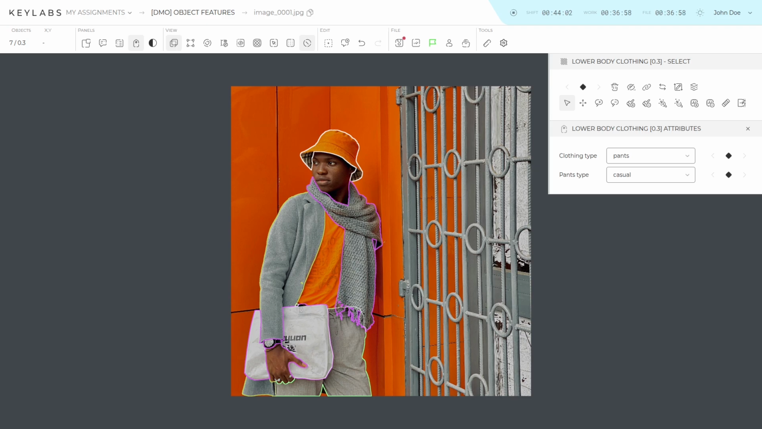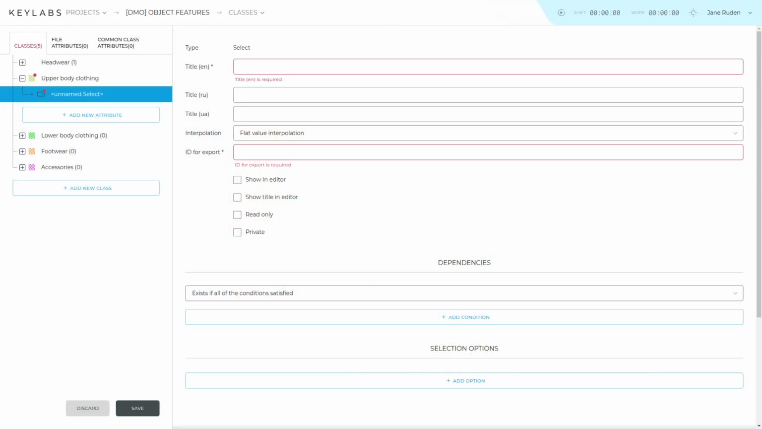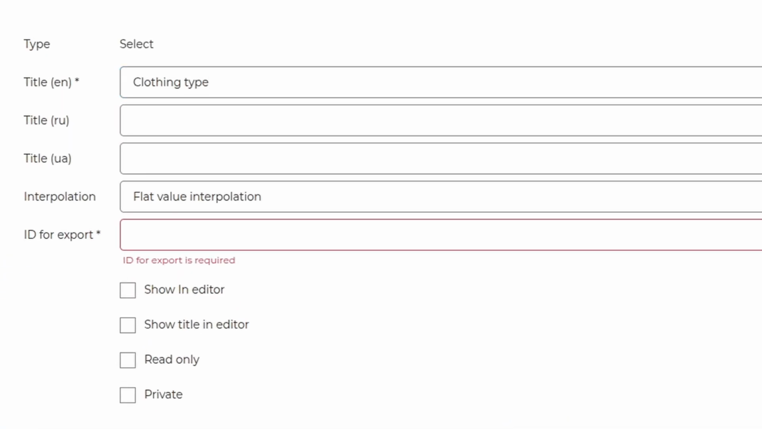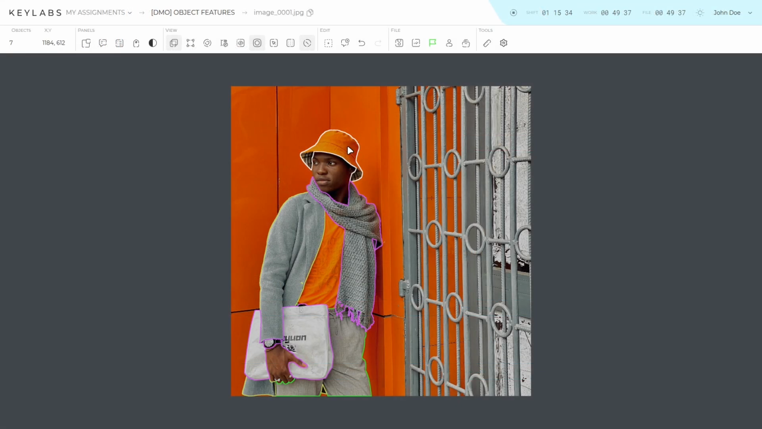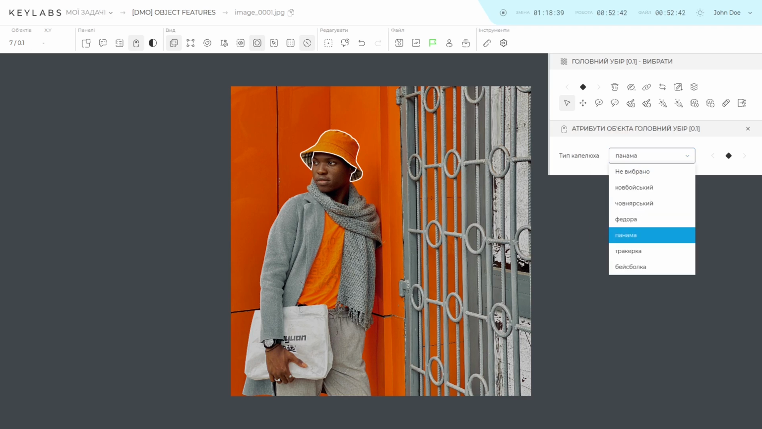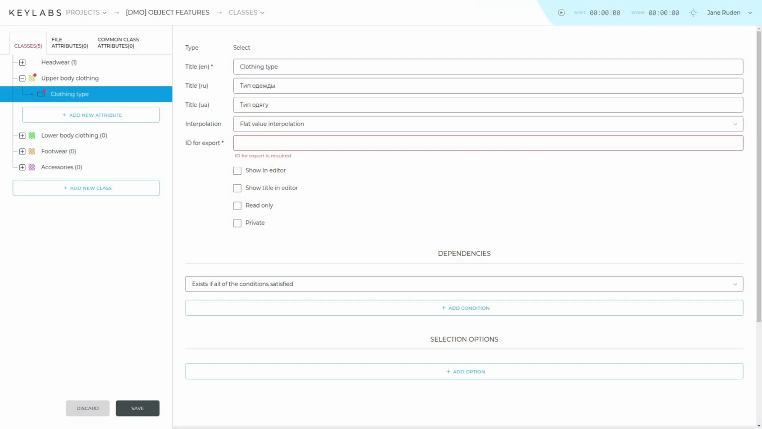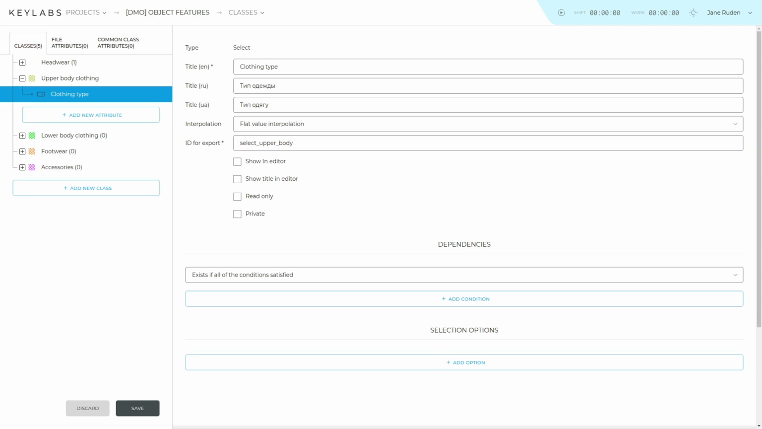Now, let's go over the fields you need to fill out. Fill the required title field marked with an asterisk. If you'd like to have a localized, human-readable attribute name, fill in the optional title fields as well. This ensures that your attributes are properly named and localized for users across different languages. Since the ID for export field is also required, make sure to fill it in with the desired name. This name will be used when exporting the attribute.